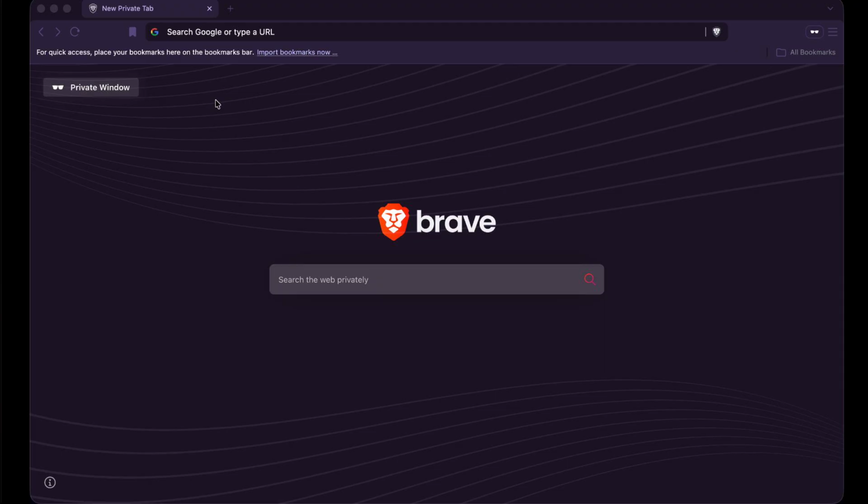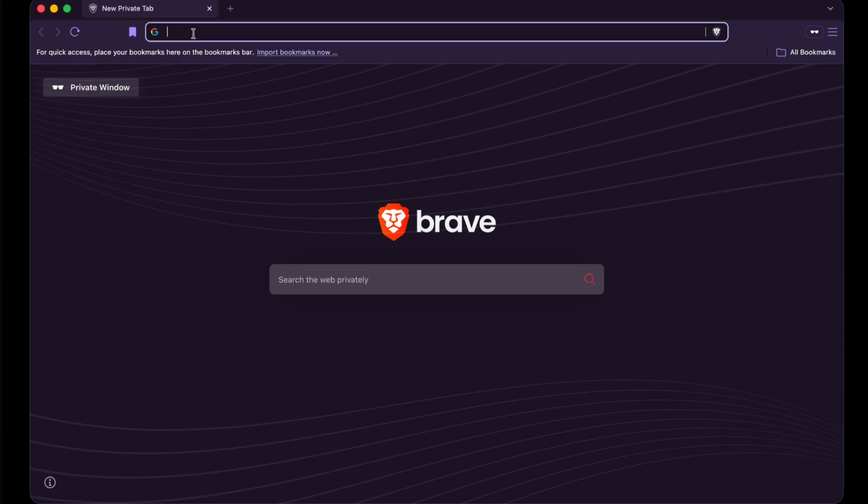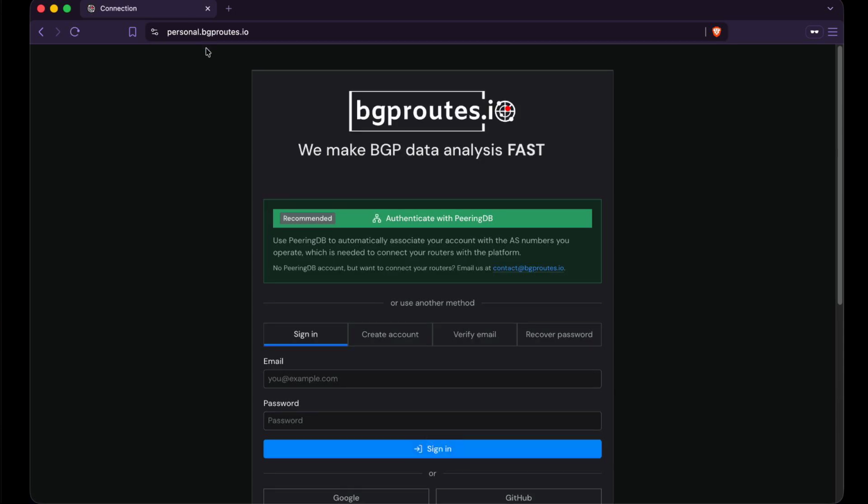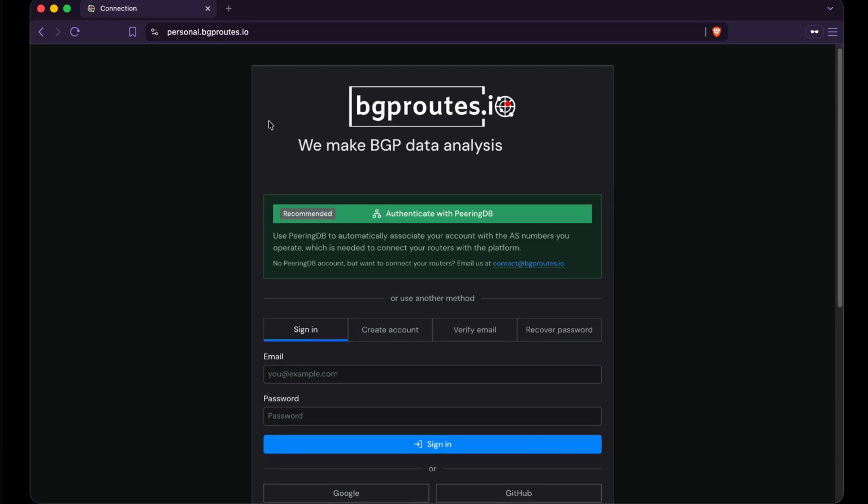Okay, so if I have convinced you now that contributing data can be useful for you and for the community, now I will show you how you can actually do that with bgproutes.io. And I will show you that the process is extremely simple and is fully automated. So now let's go on the browser and let's open the Personal Explorer available at personal.bgproutes.io, and let's see how you can contribute data.